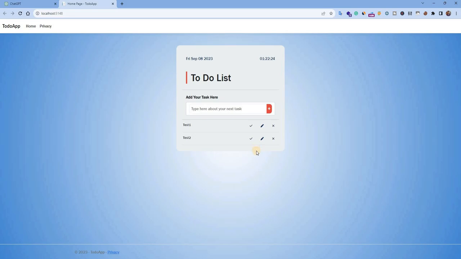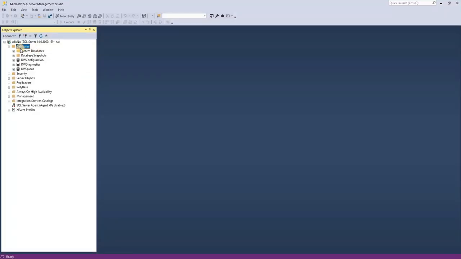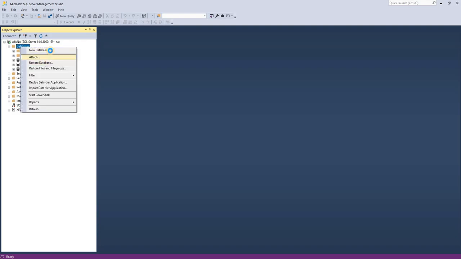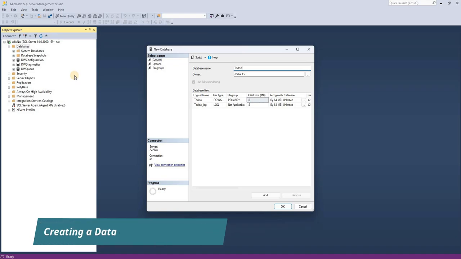So let's get started. Let me open the SQL Server first. As you can see here, I need to create one database first. Let me name it ToDoApp. That's it.